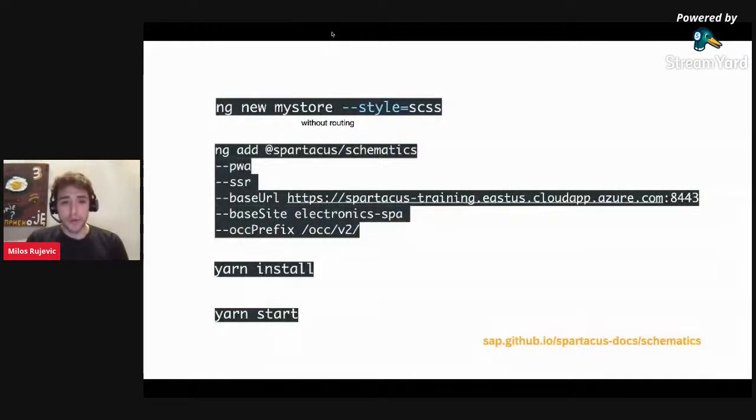For backend, we will use this Spartacus training server. Base site will be electronics SPA, which is already also an example. And it is required to have this prefix for backend. You can see it there. After we type in this command, we are required to run yarn install, and after that, yarn start. For sake of saving time, I already did that, and now we will see what our store looks like.